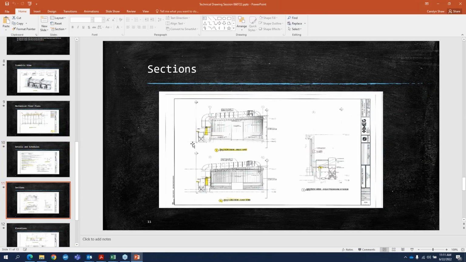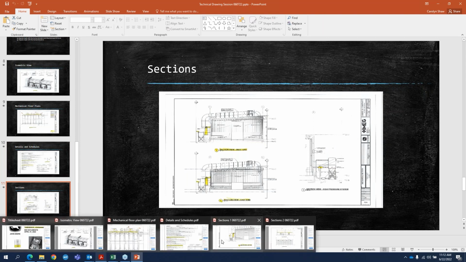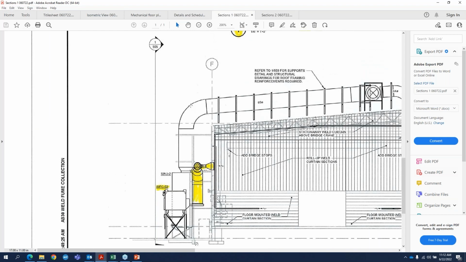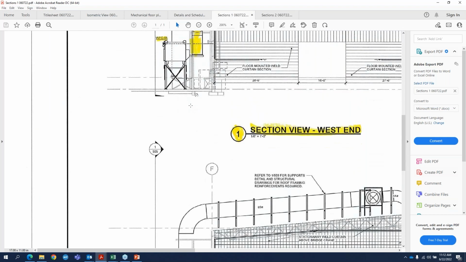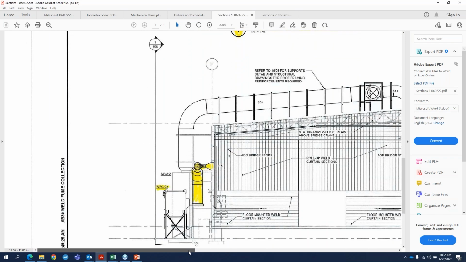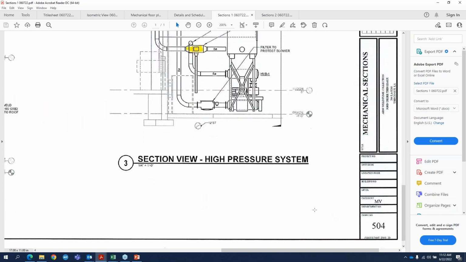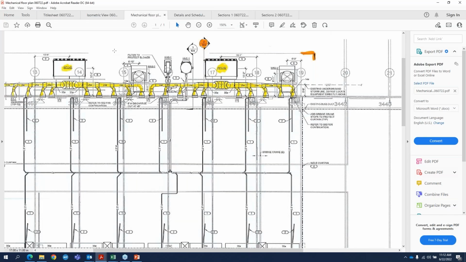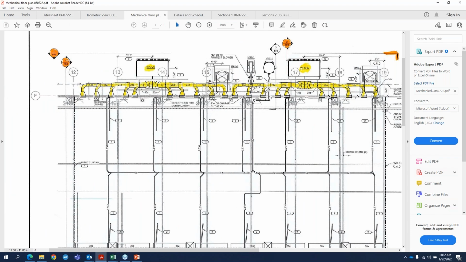Go back to these sections. This section here is one on sheet 504. We're going to go back to the floor plan. Let's look for one on 504 right there. So we're standing looking this way. There's the collector, there's the ductwork, and there's the grills.